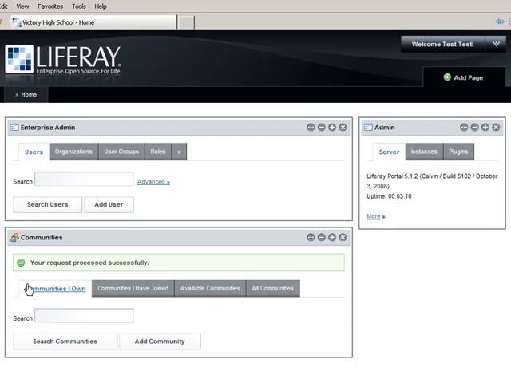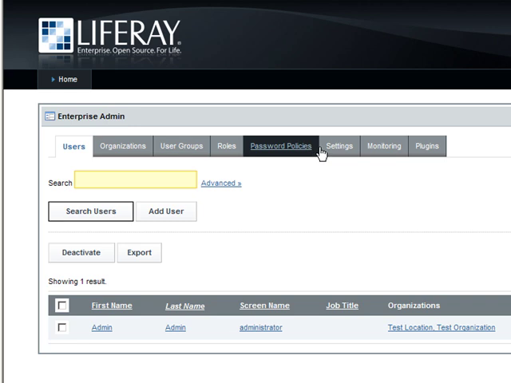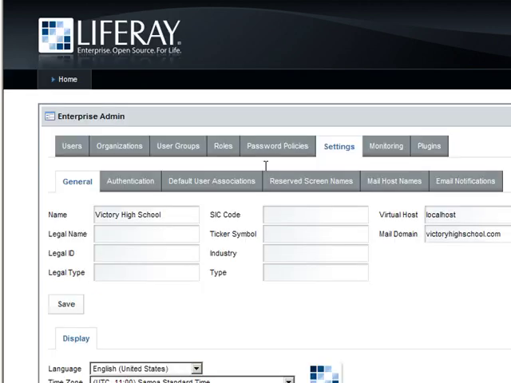Now we'll change some of the default user associations. These are associations that are given to each new user that is created. Navigate to Settings in the Enterprise Admin portlet. Once there, click Default User Associations.